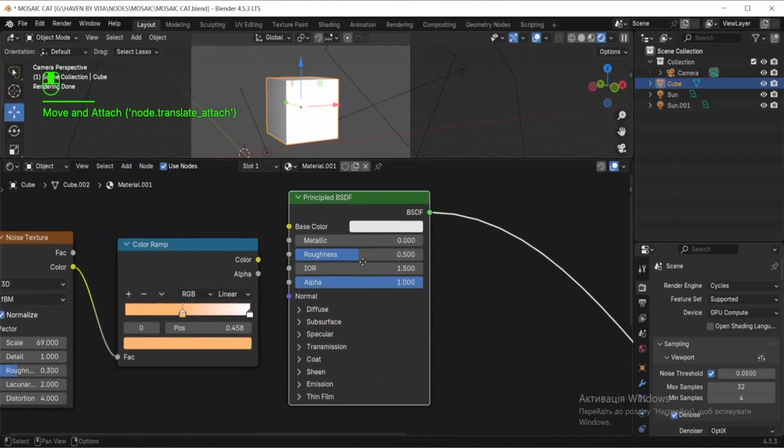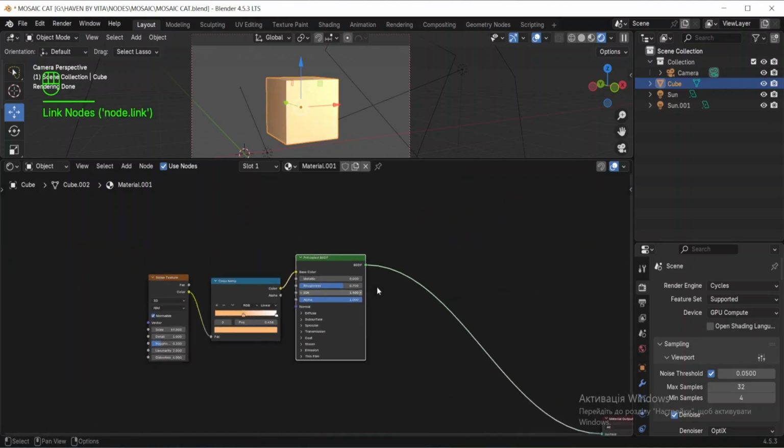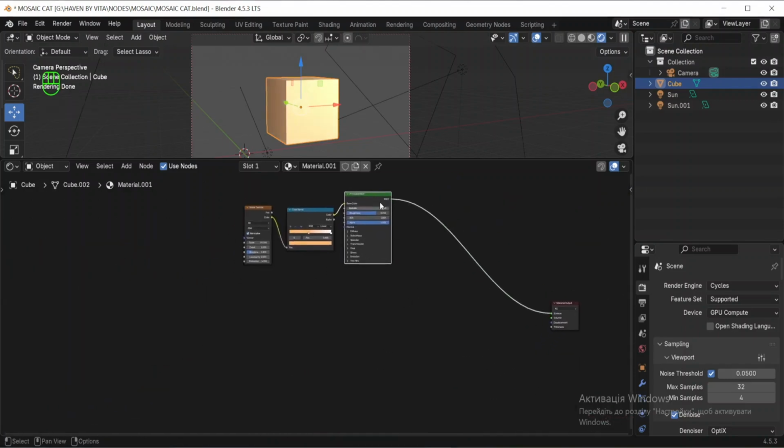And then I increase the roughness to around 0.7, so the surface looks a bit matte, kind of like ceramic or stone.